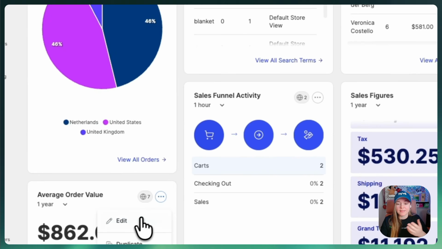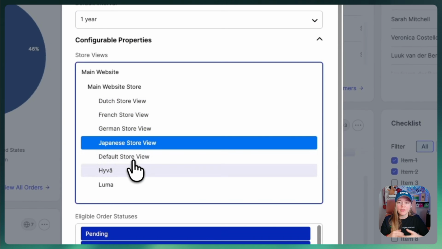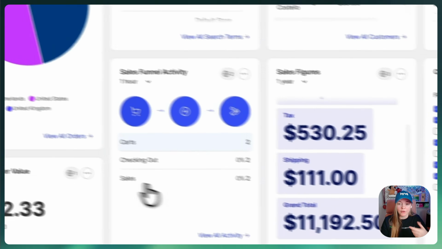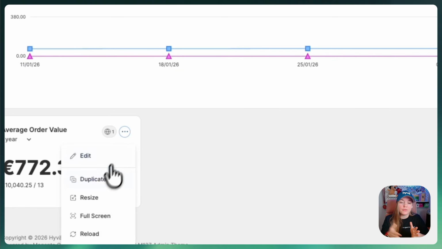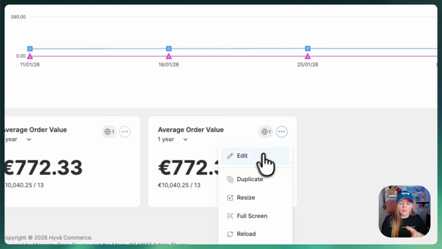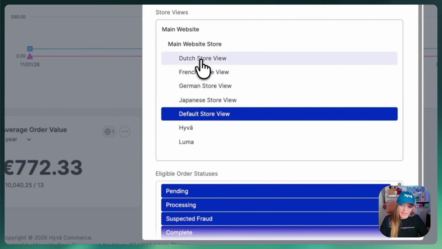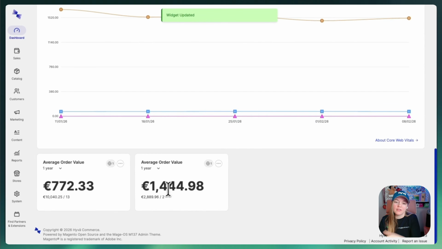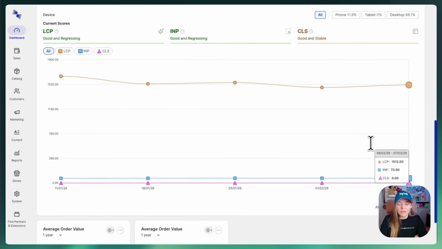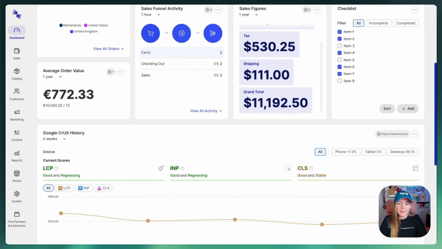And what's really useful is the multi-store bit. So you can configure a widget to pull data from one store view, or several, or all of them. And you can also duplicate any widget really easily as well, which is handy if you want the same data configured for one store versus another store, and you can compare them side by side on the same dashboard. You can also expand into any widget as well, full screen, when you need a closer look at the data.